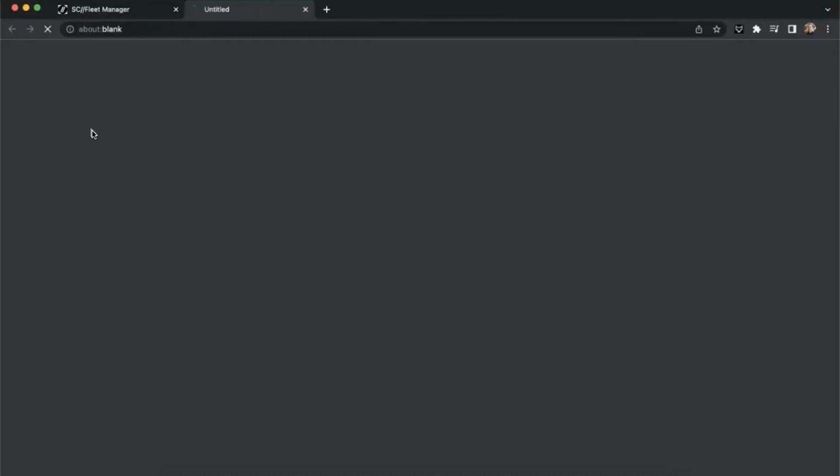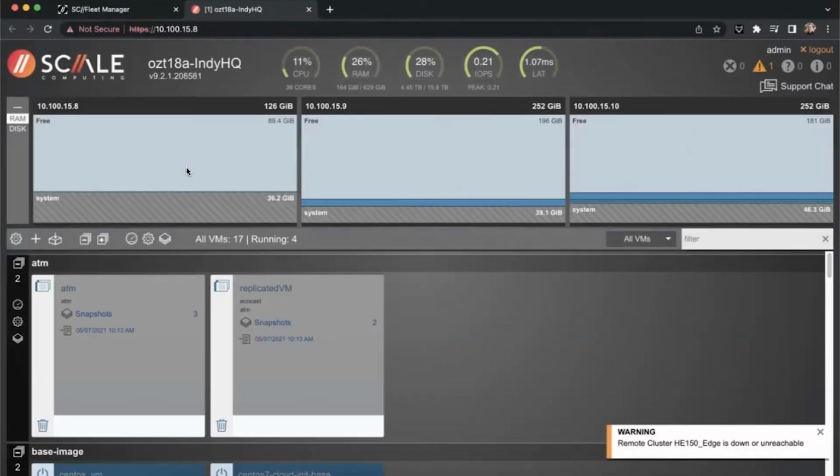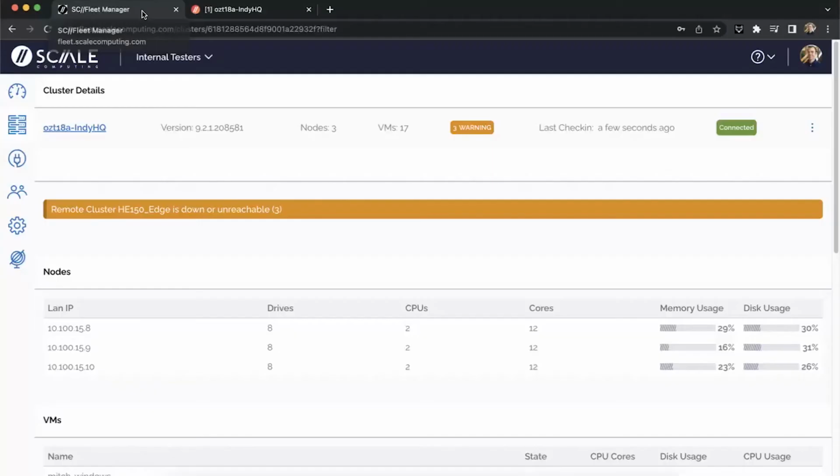To go directly to the HyperCore UI of the cluster so I can resolve conditions, manage my workloads, and do other things with HyperCore, I simply click the link right in Fleet Manager.